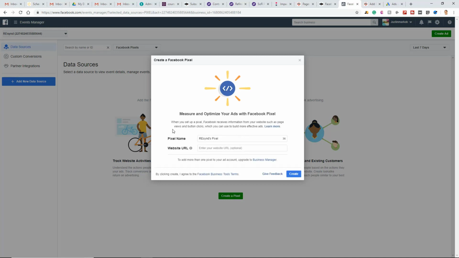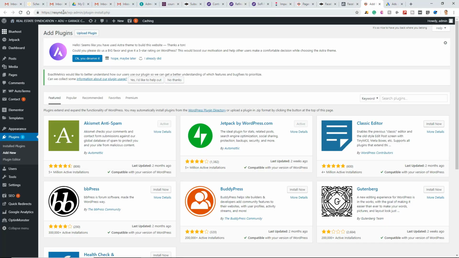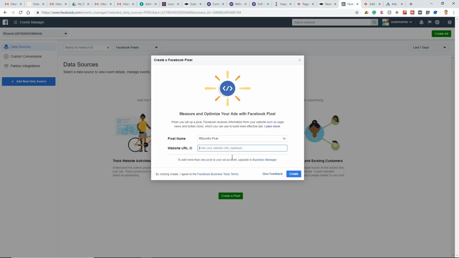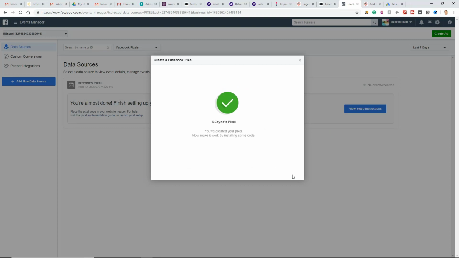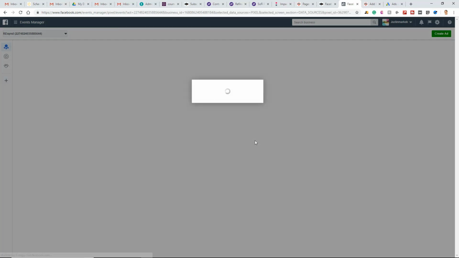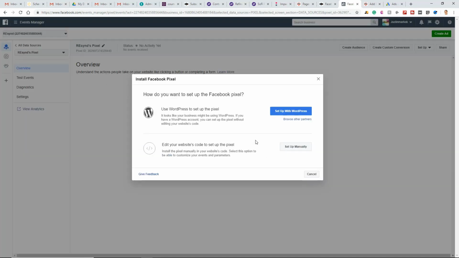So we'll just name it their website, that's fine. Actually, go over, click their website. Paste that in, create. There we go, we've created our pixel. Now we need to make it work by installing this code on the website.